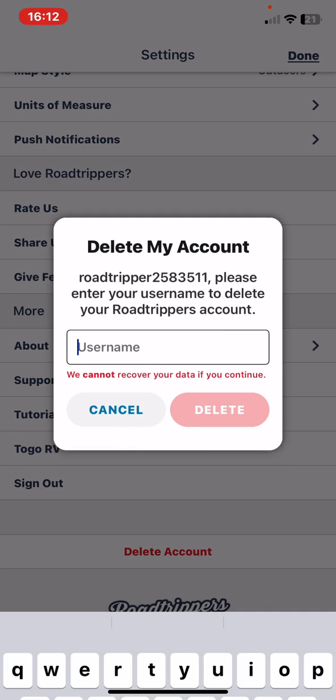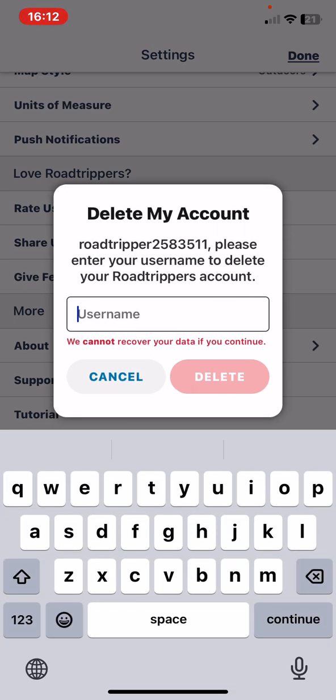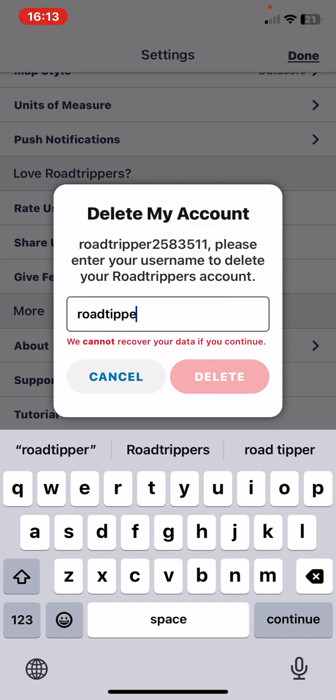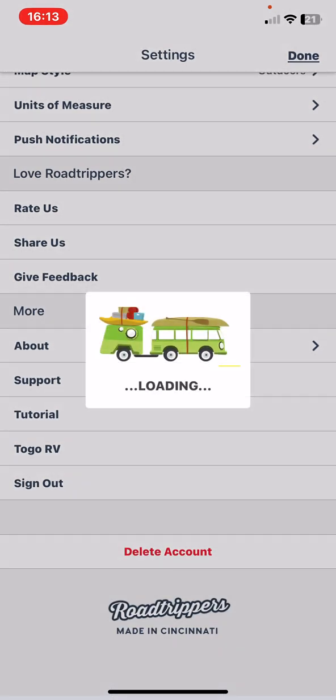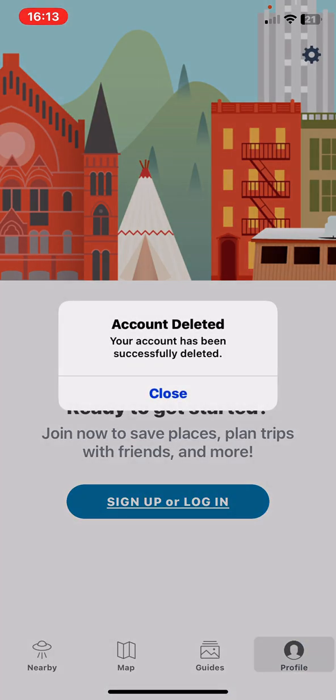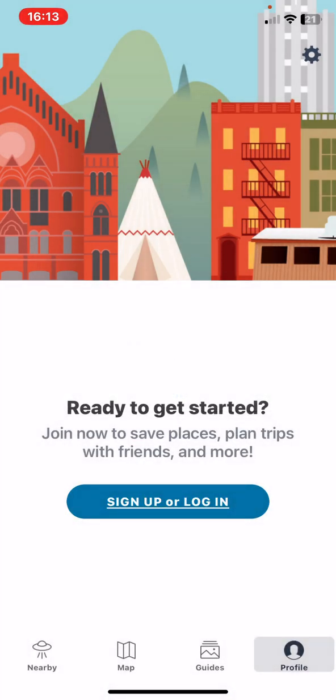And then you have to enter your username in order to delete the account. And then click on the delete button, and your account is deleted.